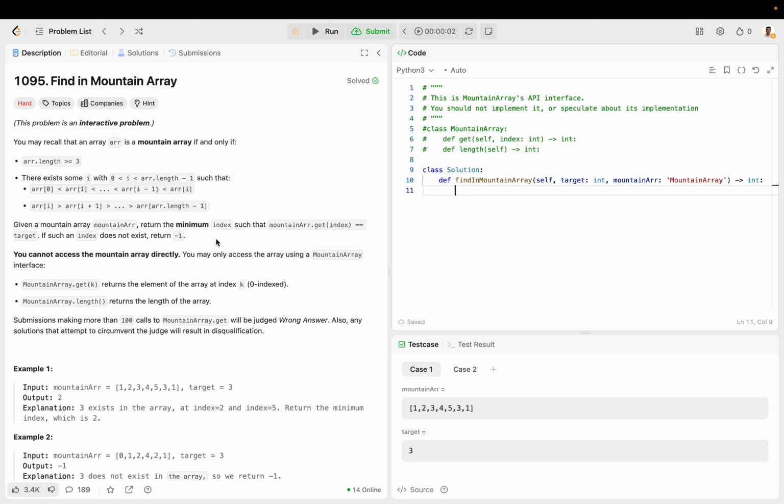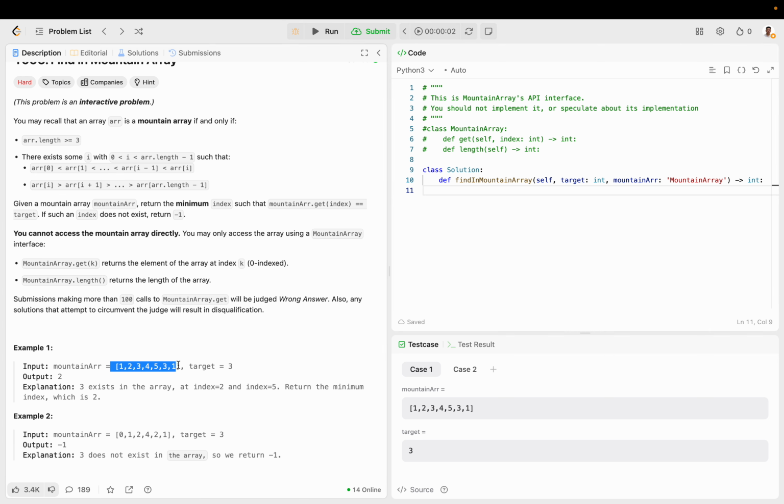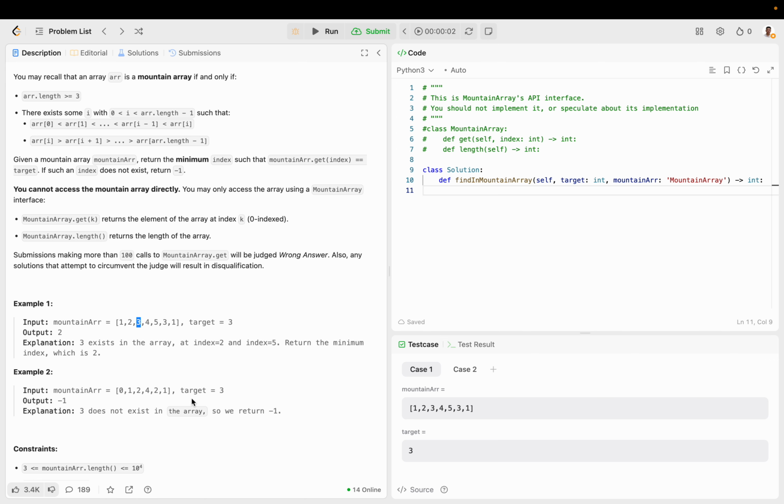It's not too hard once you realize the pattern, but basically the ask is really easy, right? You have this array and you have this target. This appears at index 2 and 5. You just want to return the lesser index. Here it doesn't appear, so return -1. Pretty easy, right? So the first thing I tried was a brute force approach.